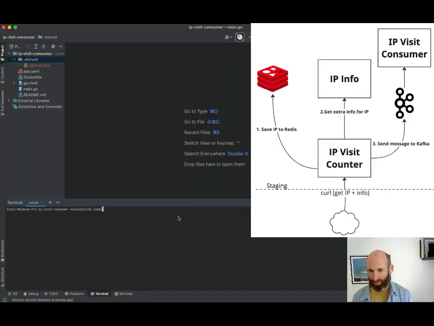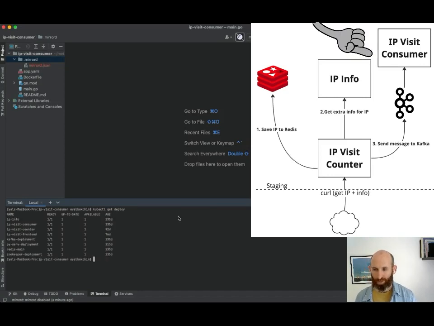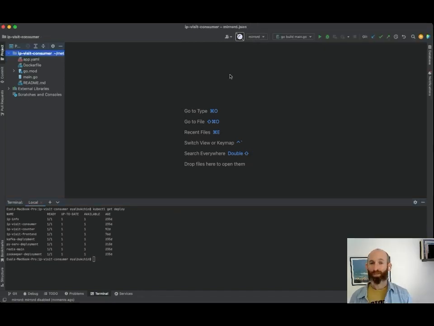So to demonstrate, we'll be using a different service in our cluster called the IPVisit consumer. When I send a request to the IPVisit counter, it enqueues a message to a Kafka that we have running in our cluster, and the IPVisit consumer reads from that Kafka. To get started, we'll run a session with the IPVisit consumer with the default configuration without using copy and replace. So we'll enable mirrord and click debug.